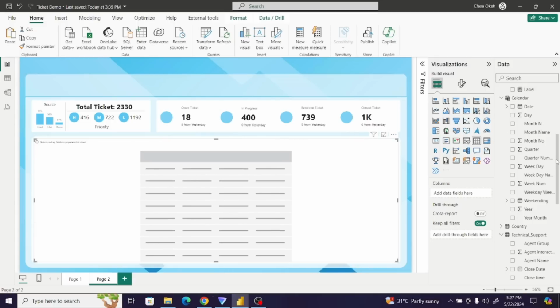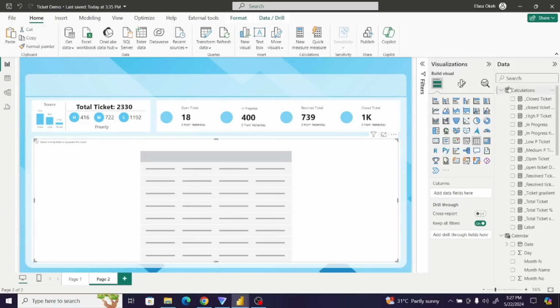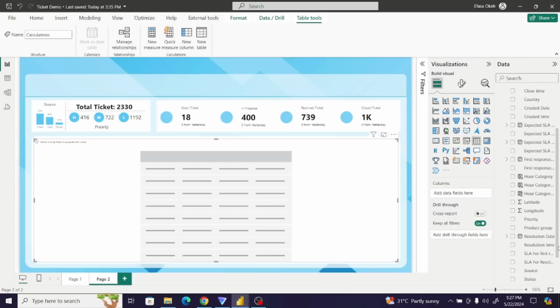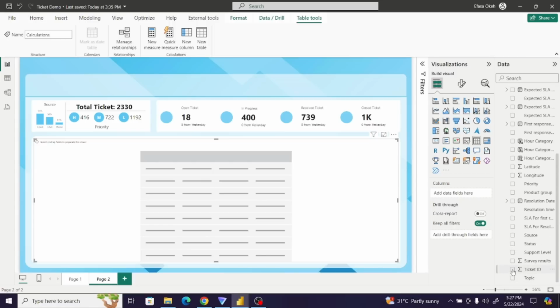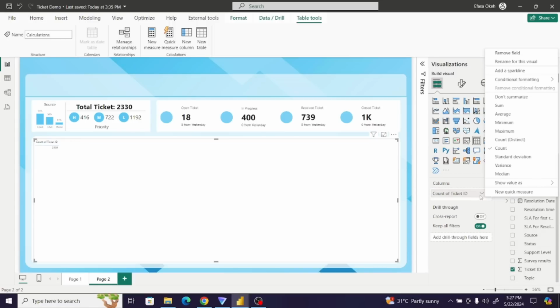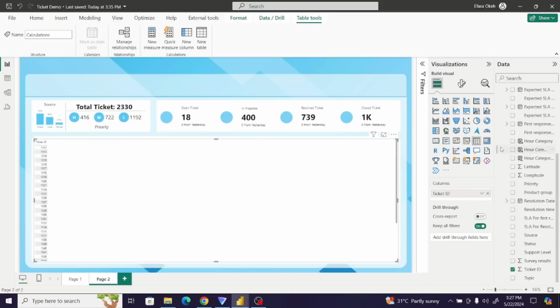The first thing I need is the ticket ID. So I want the ticket ID column. Now I don't want to sum, I don't want to count. So I'll simply say don't summarize. So I want the ticket ID.